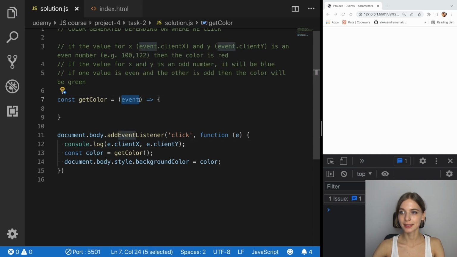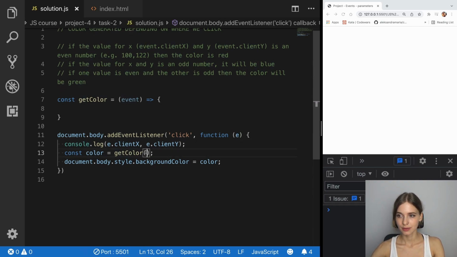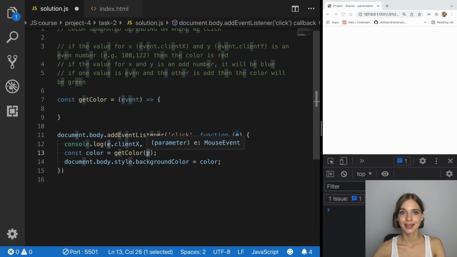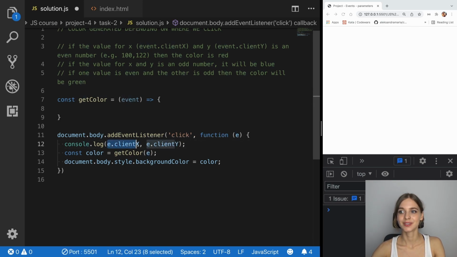So this is us saying to the function, hey, I'm going to be passing a value here, which you can name anything you want. But in here, we want to pass an actual argument, meaning the actual value. So we are going to use the E from event, and this way we have access to everything that the event object has inside. Also the clientX and clientY, which we need for this project.